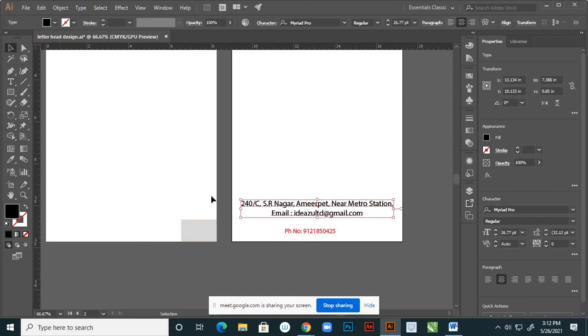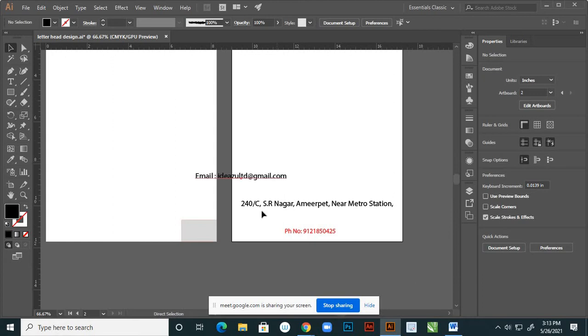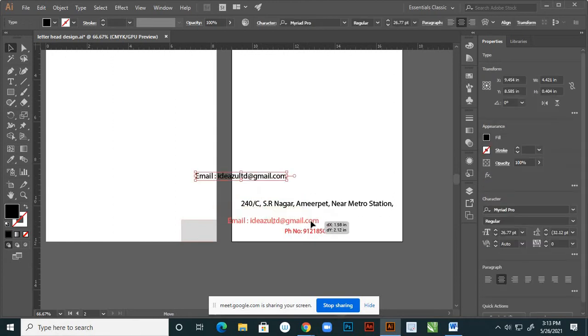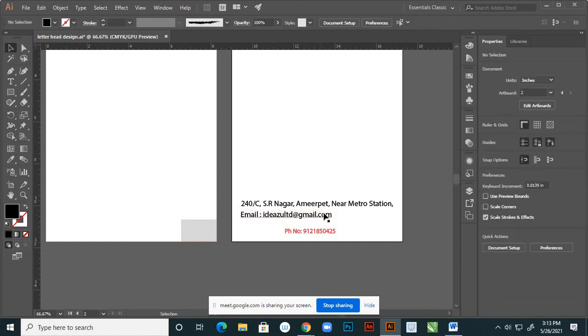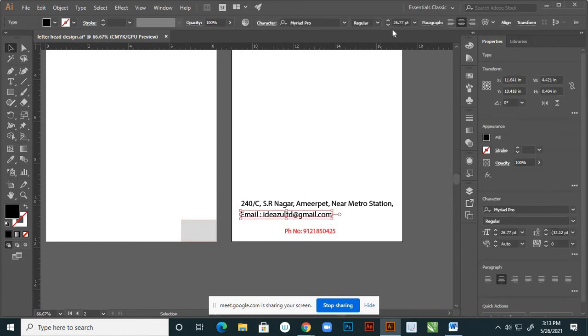Otherwise I'll do one thing: I'll cut that portion. So Control X, cut that portion, and Control V. So what is this font? Suppose it is 26, right? It's showing 26 point something.